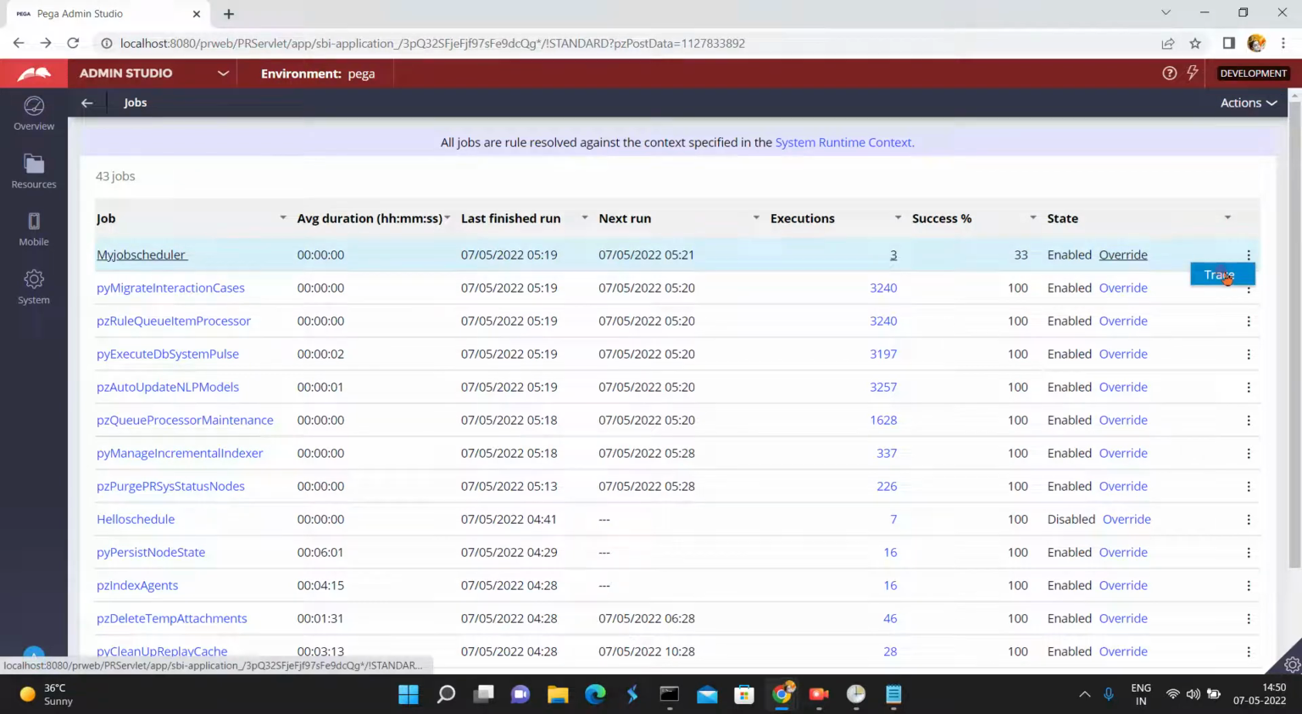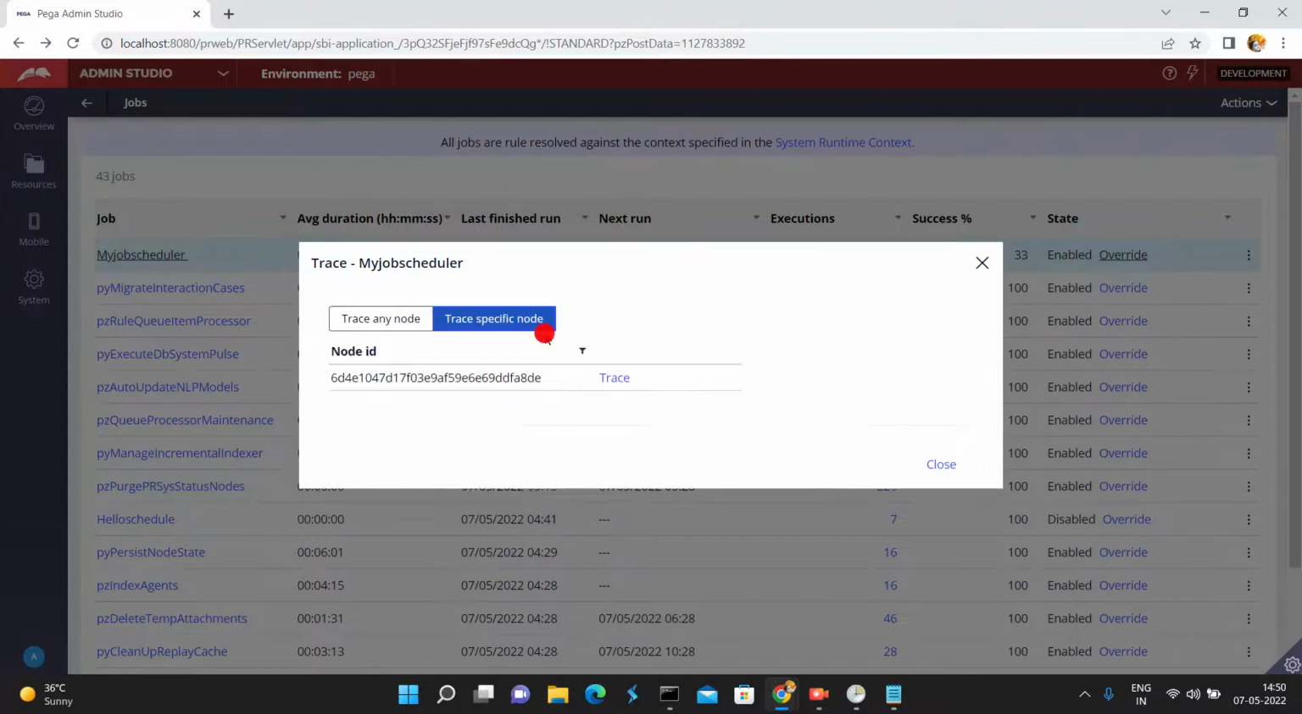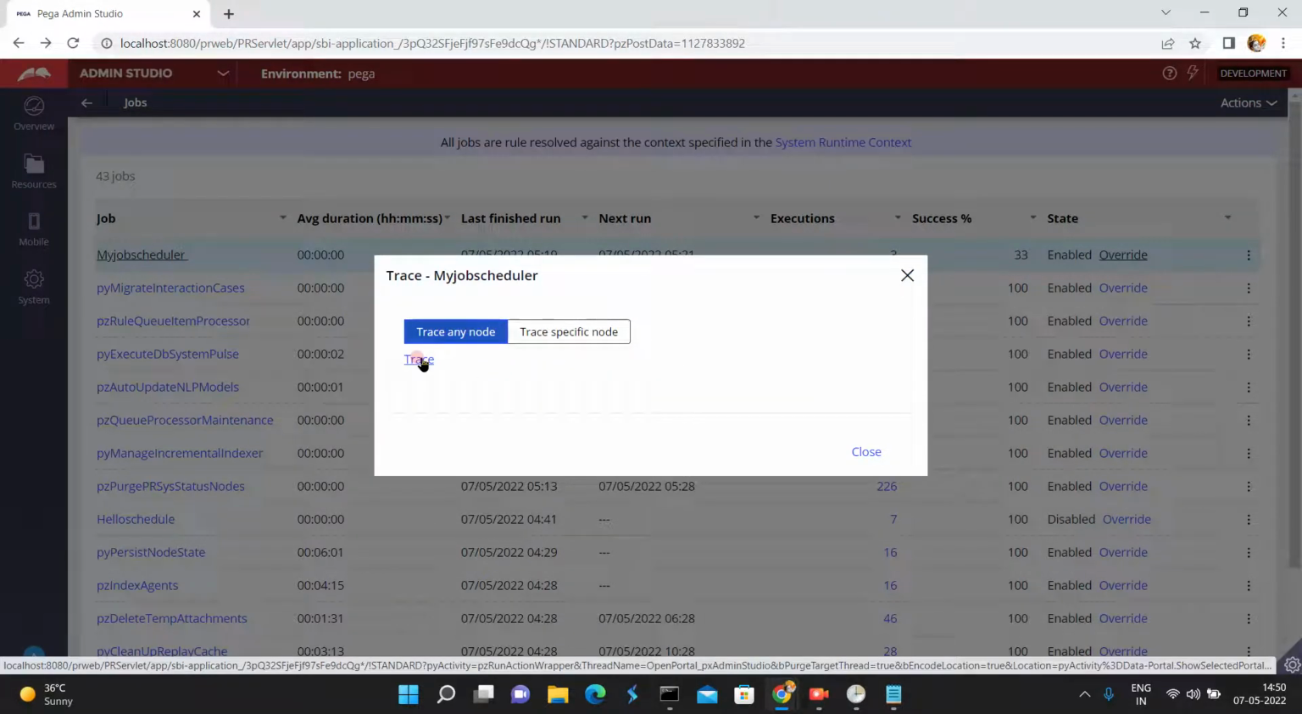So if you want, you can trace your job scheduler also. Now just click on trace. You can trace on any node or on a specific node. If you want to trace this job scheduler on a specific node, you can select it here. No, any node is okay. Just click on trace. When comparing with advanced agents, you have to delay the agent, then only you can trace that agent, but there is no such problem here. Now I just want to trace.